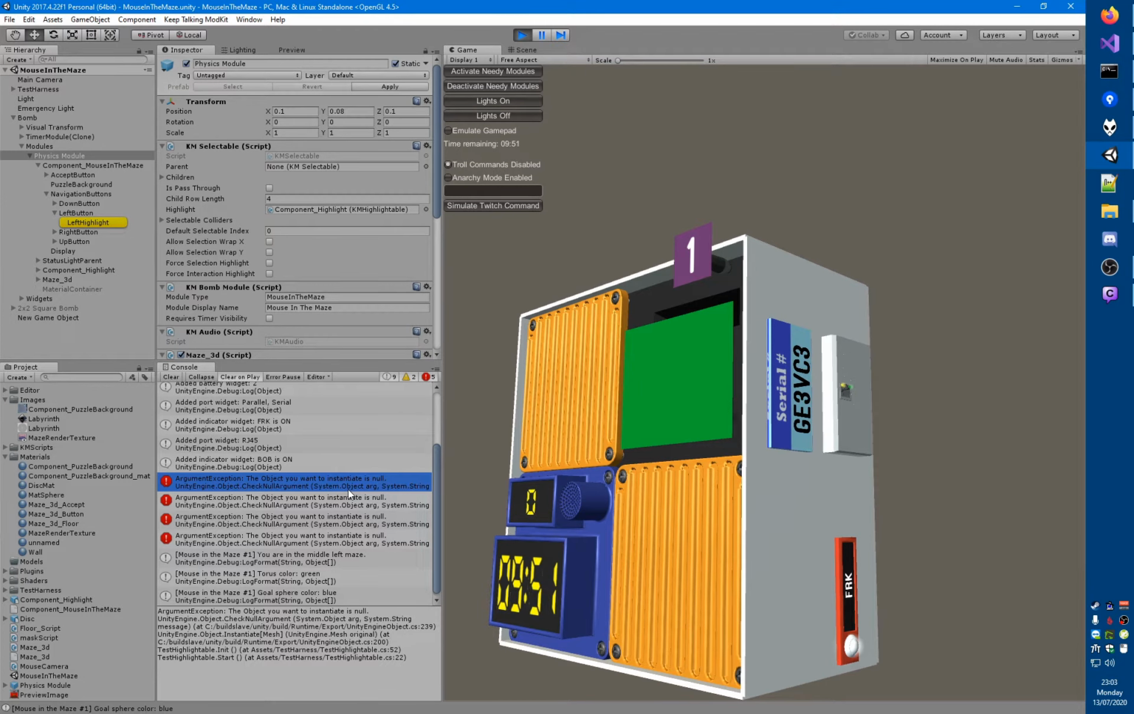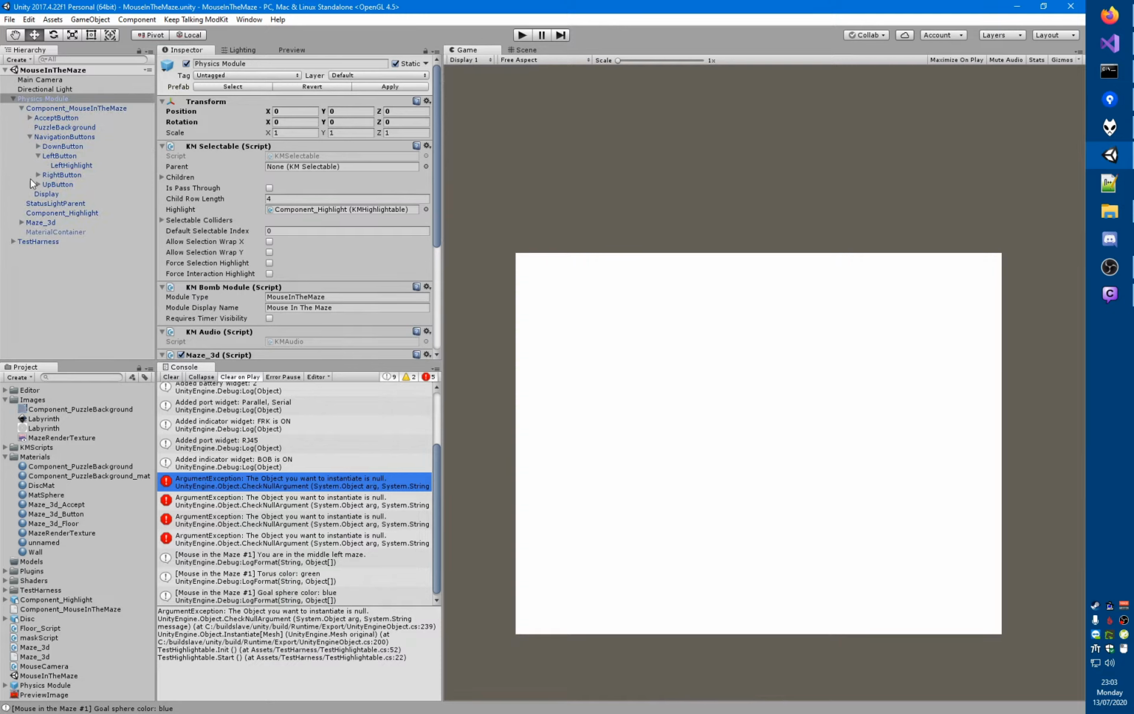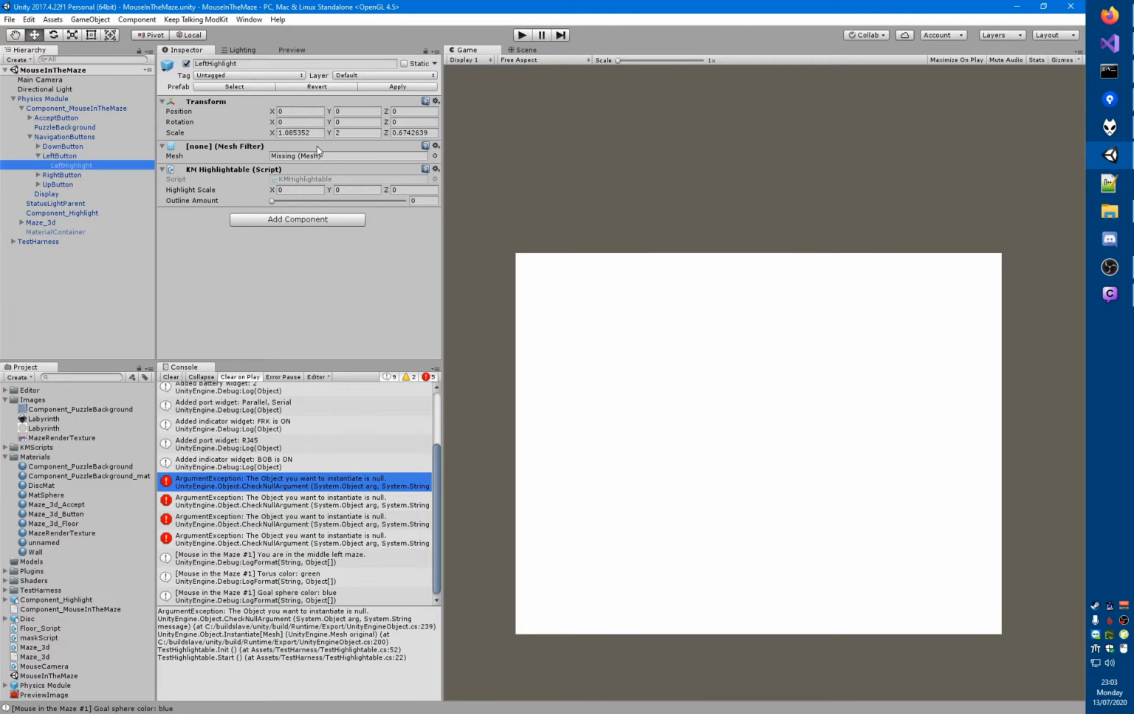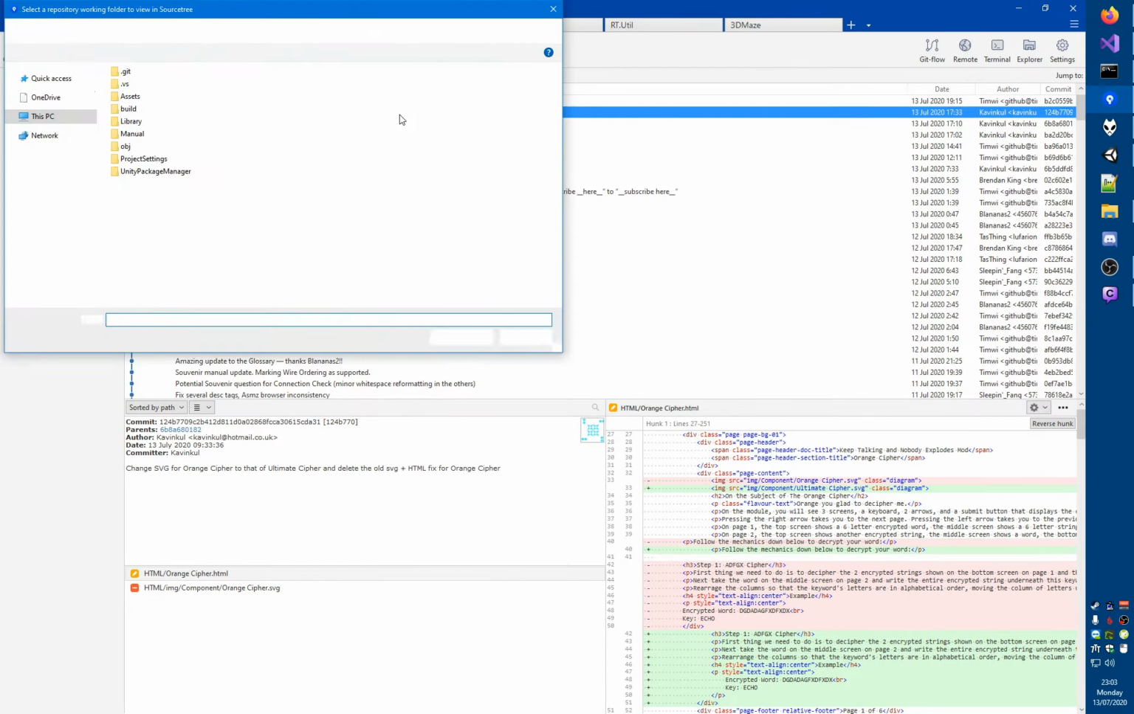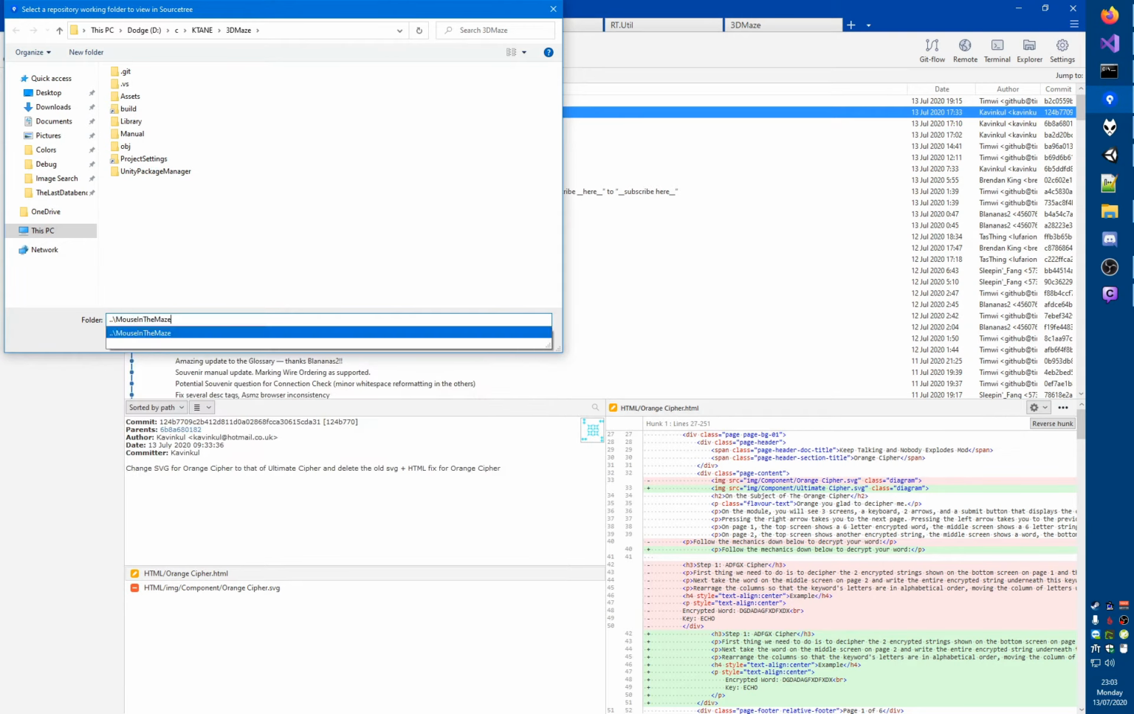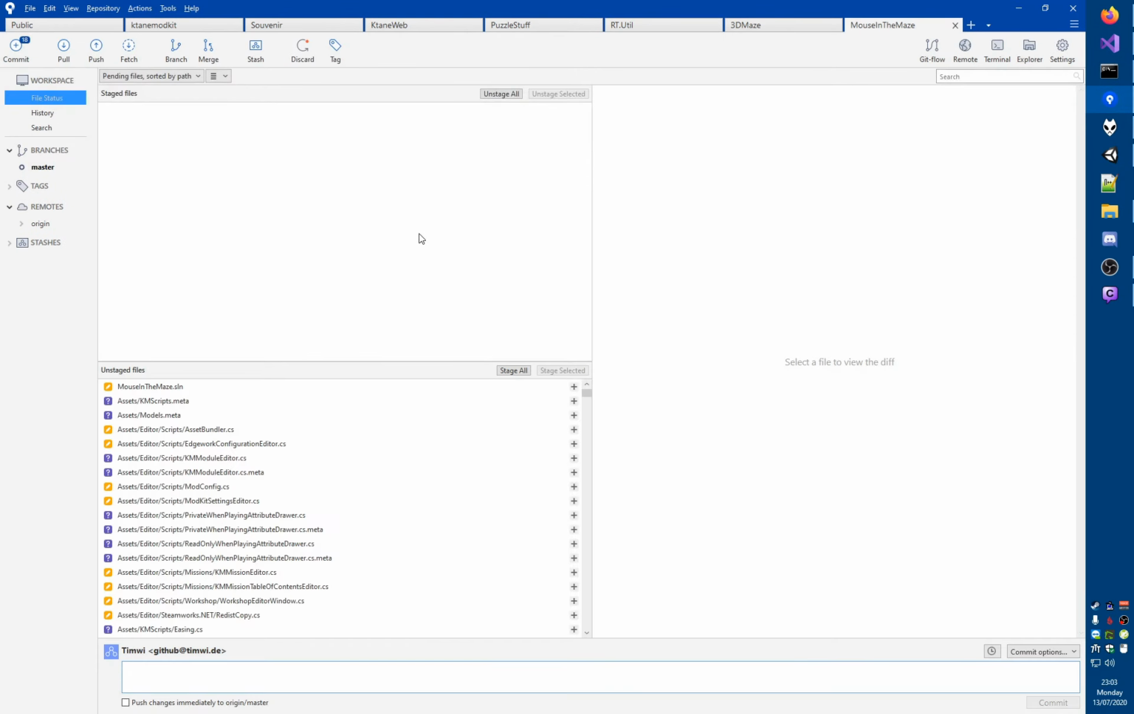The object you want to instantiate. Oh, okay. Looks like I need to start with some debugging here because there is a missing mesh. The highlight for the left button is missing its mesh, and why would that be the case? In order to figure that out, we're going to take a look at the revision history.